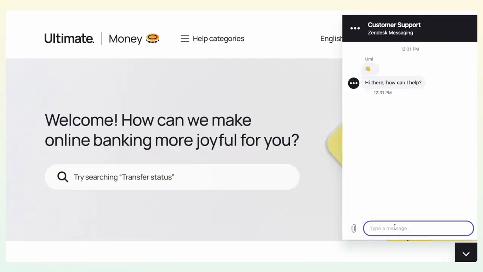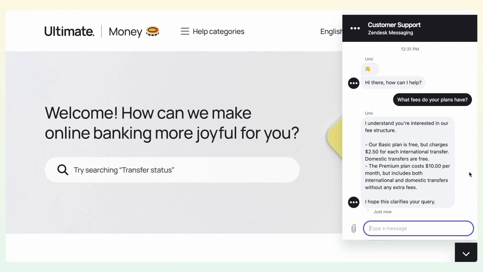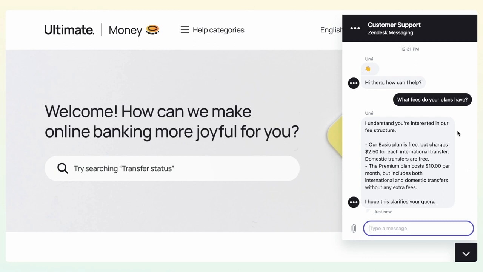So what we can ask is something like, what fees do your plans have? Behind the scenes, what Ultimate GPT does is checks, is there an answer to this question in the knowledge base? And it can then generate a response. So this is the overview that it found and can give. The basic plan is free, but charges for each international transfer. The premium plan is $10 a month, but the transfers are free.